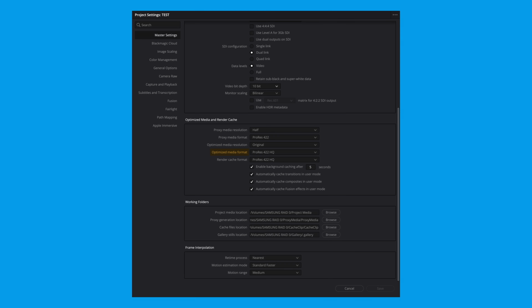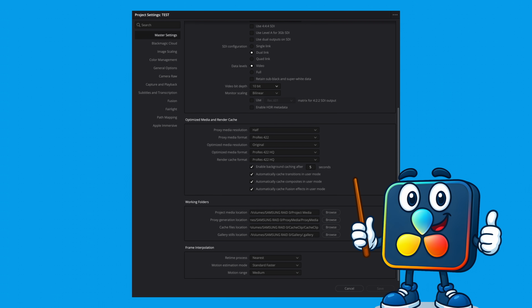And next is Optimize Media Format. And this is the codec used when generating optimized media. ProRes 422HQ is a higher quality variant of ProRes 422. It's slightly larger in file size, but better for color reproduction and has less compression. It's a great choice for optimized media because you want that media to be high quality.